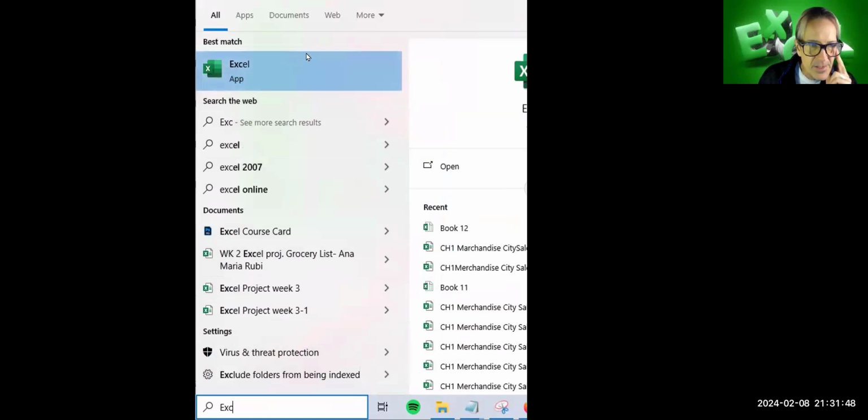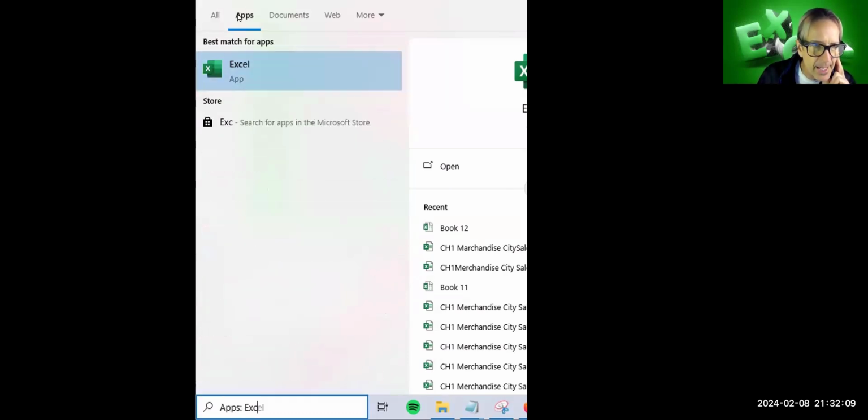And then that's highlighted. So over here, it says Excel App. That's evidence that it's installed on the computer. And by clicking that, it will start up on my computer. At the very top, I could organize and separate all of the results, whether they're from the web, from documents, or from settings, by clicking on apps right here.